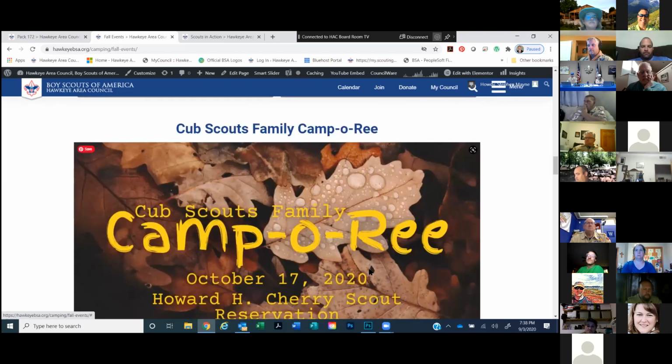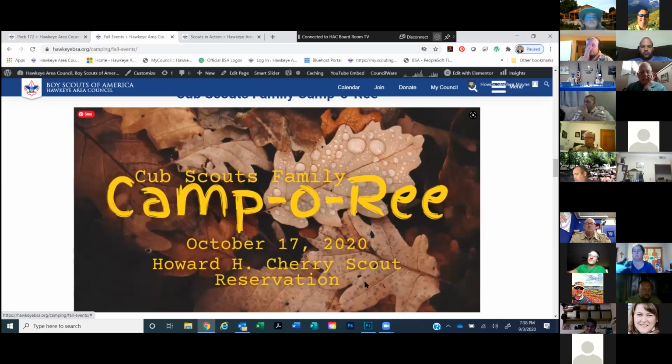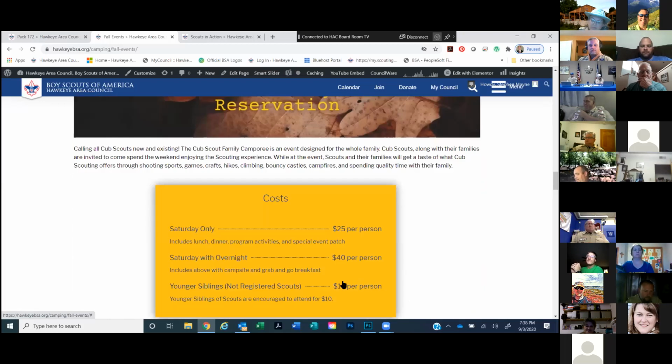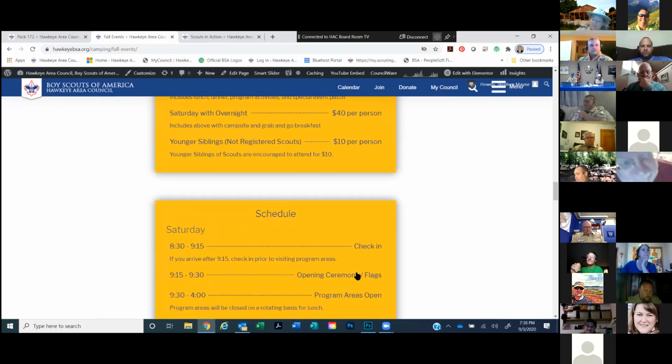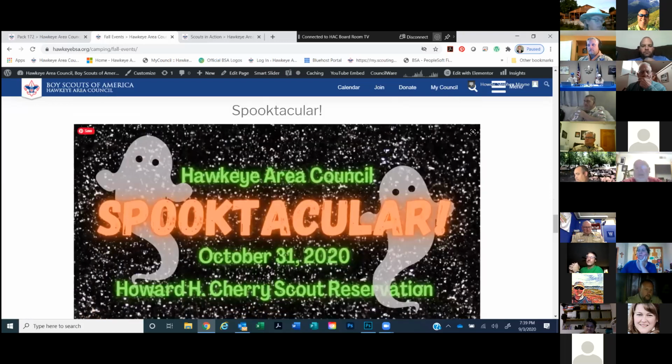The second event is going to be the Cub Scout Family Camporee. We all have heard about this from the past. It's been a very successful event out at camp. It is one of the largest events out at camp. Highly encourage anyone and everyone, your neighbors, your family, to come to this event and bring your siblings, because we want to see all families out there and having fun while following COVID procedures. This is a great event for all families to attend. $25 per person, $40 for the overnight. And you can also register here as well.